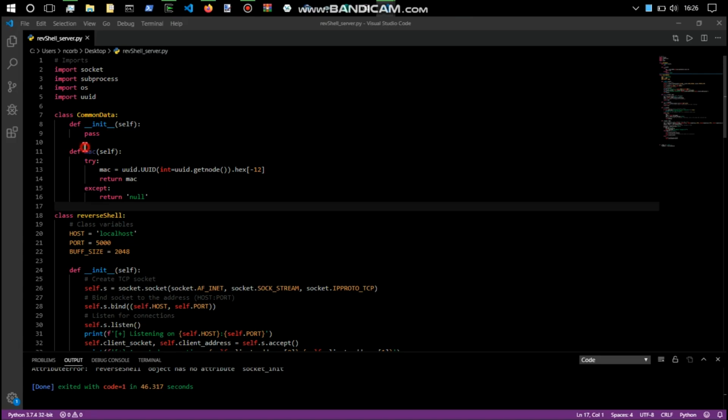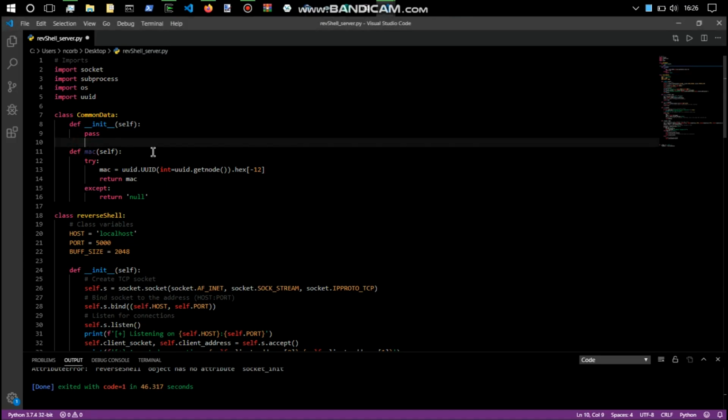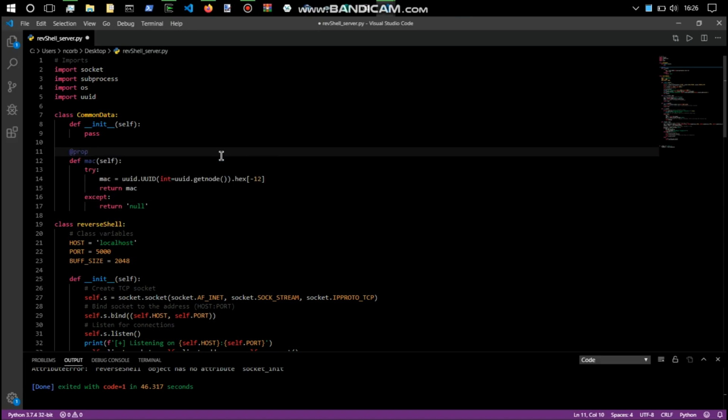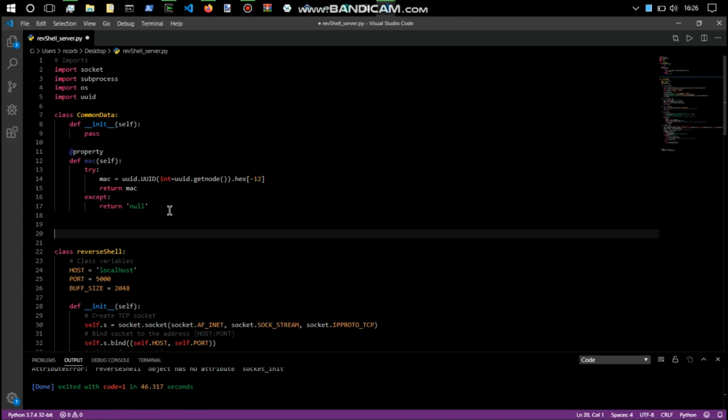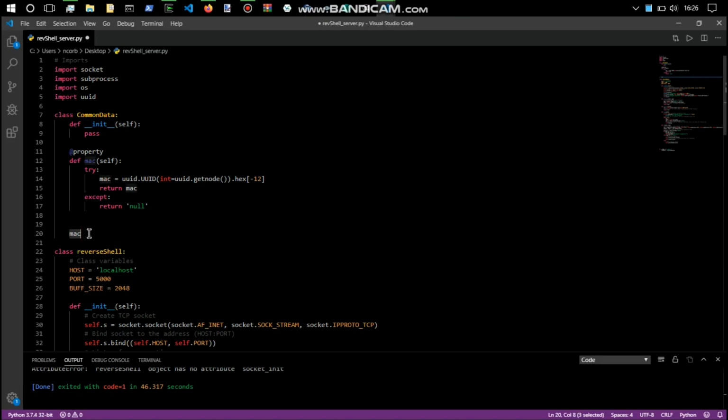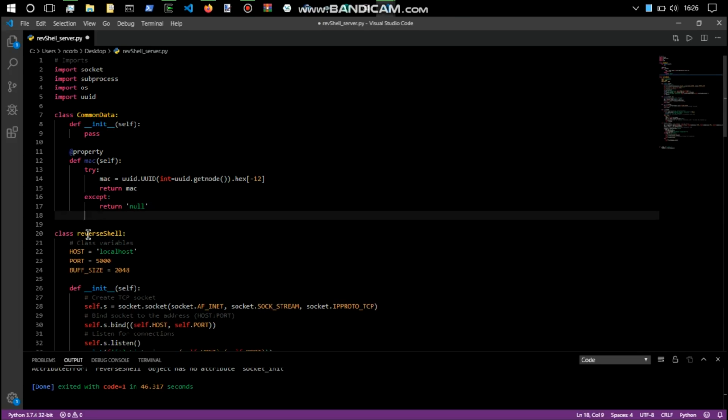And we're going to make these all properties as well. All these methods on the common data are going to be properties. So we're going to do @property, which means when we want to use mac, instead of calling it like a method, it's just like a variable. Basically, we turn the method into a variable, we can use it like a variable. So that's cool. So we got the mac.